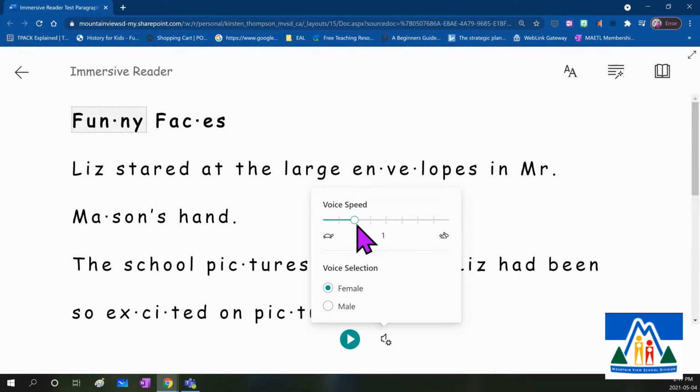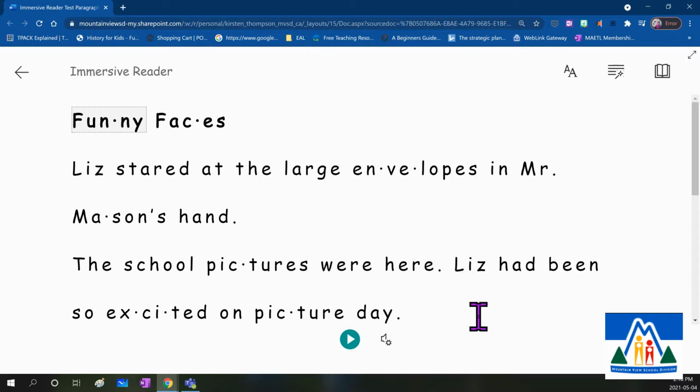You can also change the voice selection so that it includes a different decibel range. We have certain students that find it easier or more difficult to listen to a certain range, so you can experiment with those as well. Remember, I did say that at its most basic level, it is a read aloud, but there are many different features also built into this.